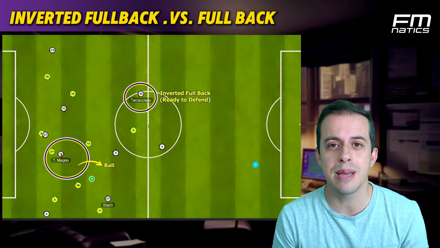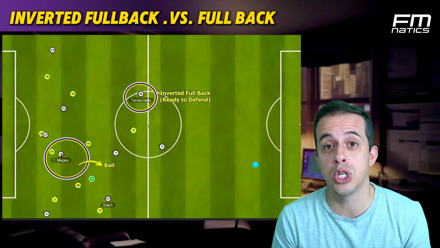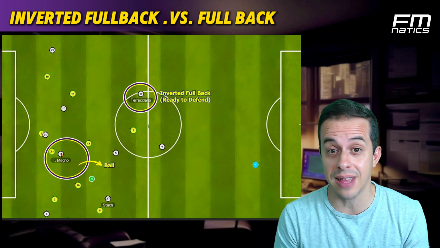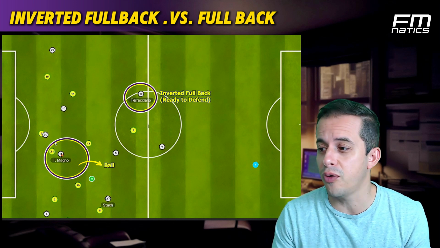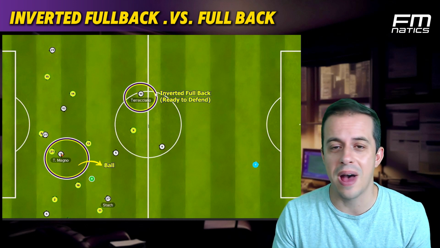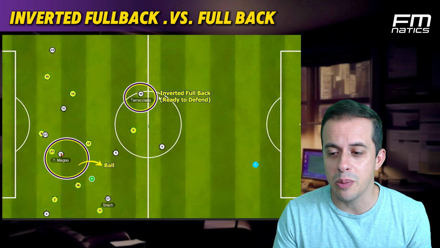So I used the same footage. Again, that's the footage we used to show the advantages against counterattacks. As you can see, the ball is with our inside forwards. Our inverted fullback here is ready to defend. He is acting as a center back.